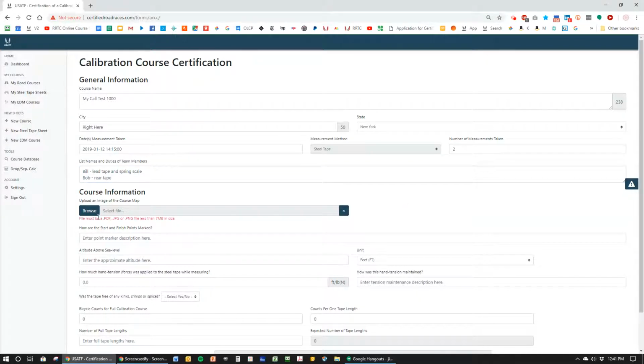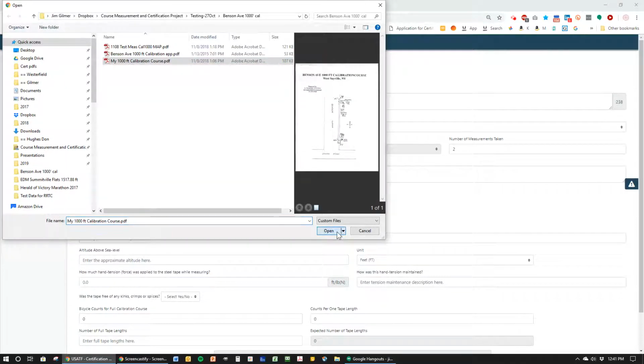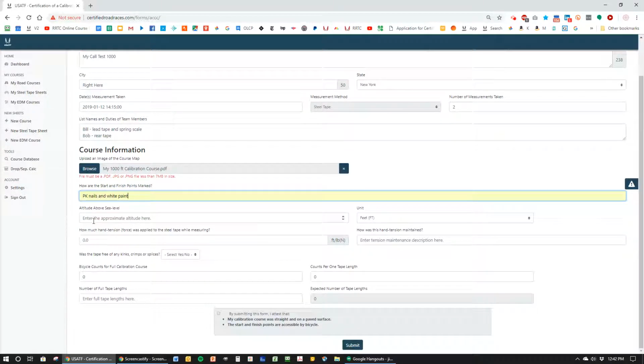All right. Now, probably one of the most important parts of the application form is to upload the map. So we're going to browse to where we have a map. I have one right here of my 1,000-foot calibration course. There's an image of it. I've uploaded that to the form. Now, how are the start and finish points marked? PK nails with white paint is what I used.